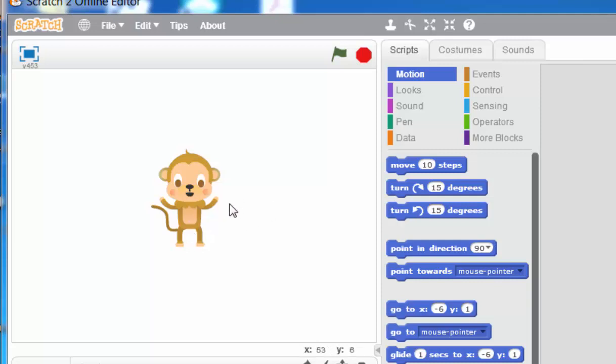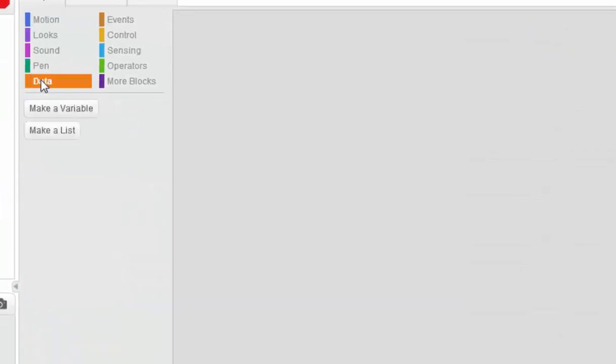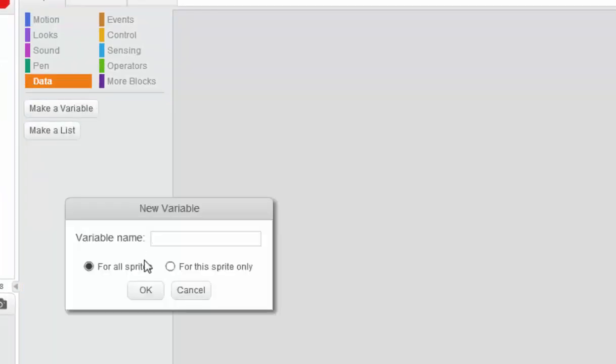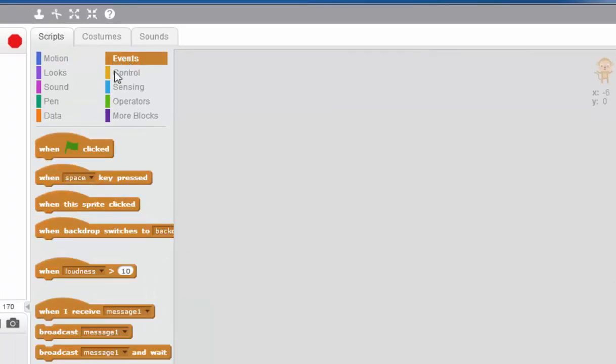So the first thing I need to do is to think about what data I'm going to have in my program. The monkey is going to ask a question and the user needs to answer that question. So I'm going to have to store the answer. So I'm going to click on data and make a variable which I'm going to call answer, and that's going to store the user's answer. So now I've got my variable, I can start my program.